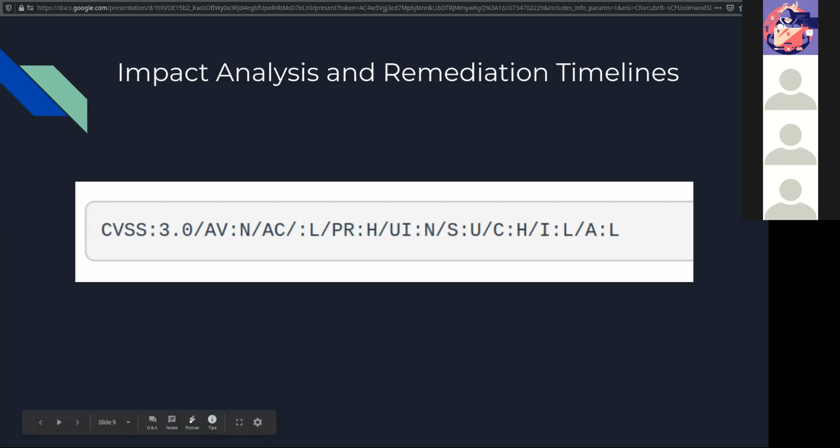So you could also have a temporal group, which contains exploit code maturity, remediation level, and report confidence. And then you can also have environmental group, which contains the security requirement and modified base metrics. Definitely useful as we write our reports. Now that it makes more sense.